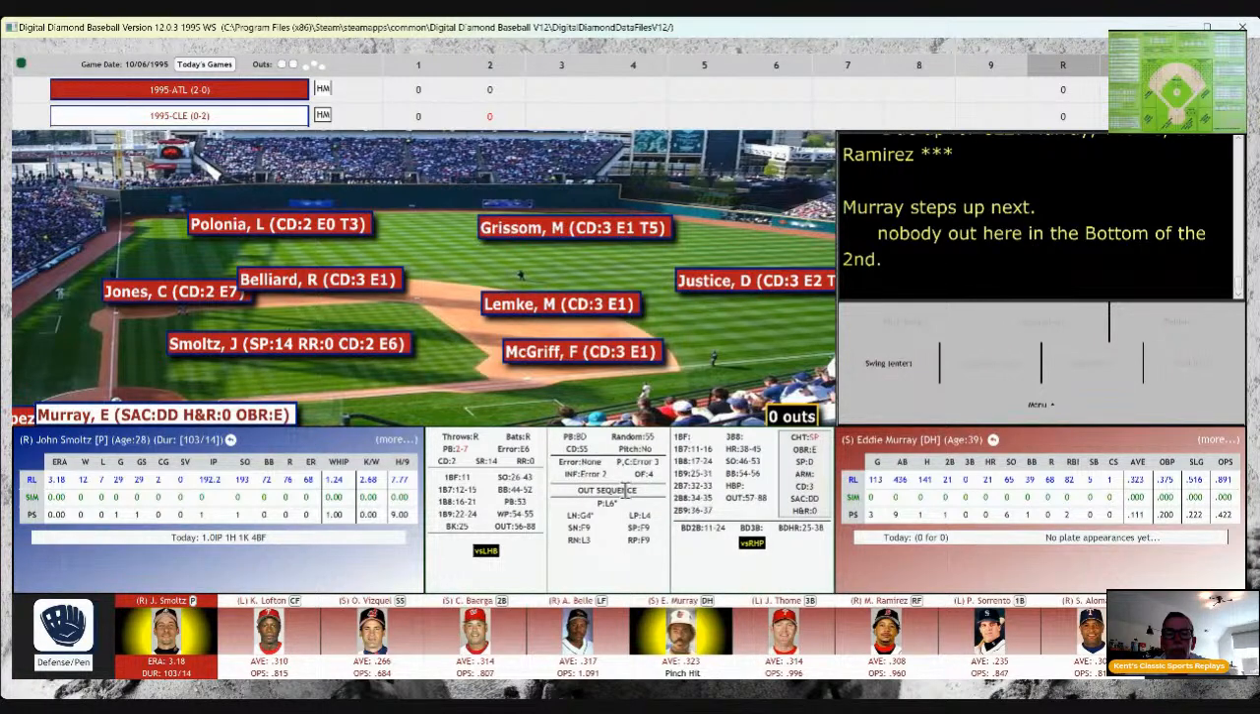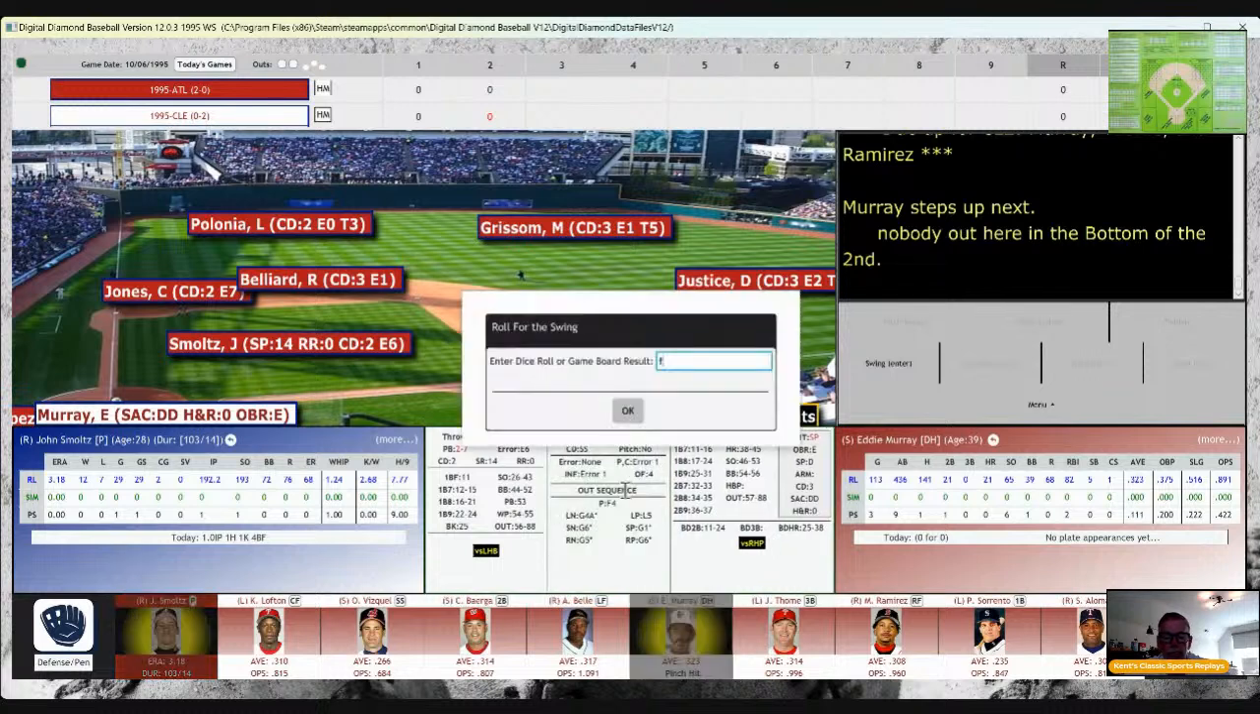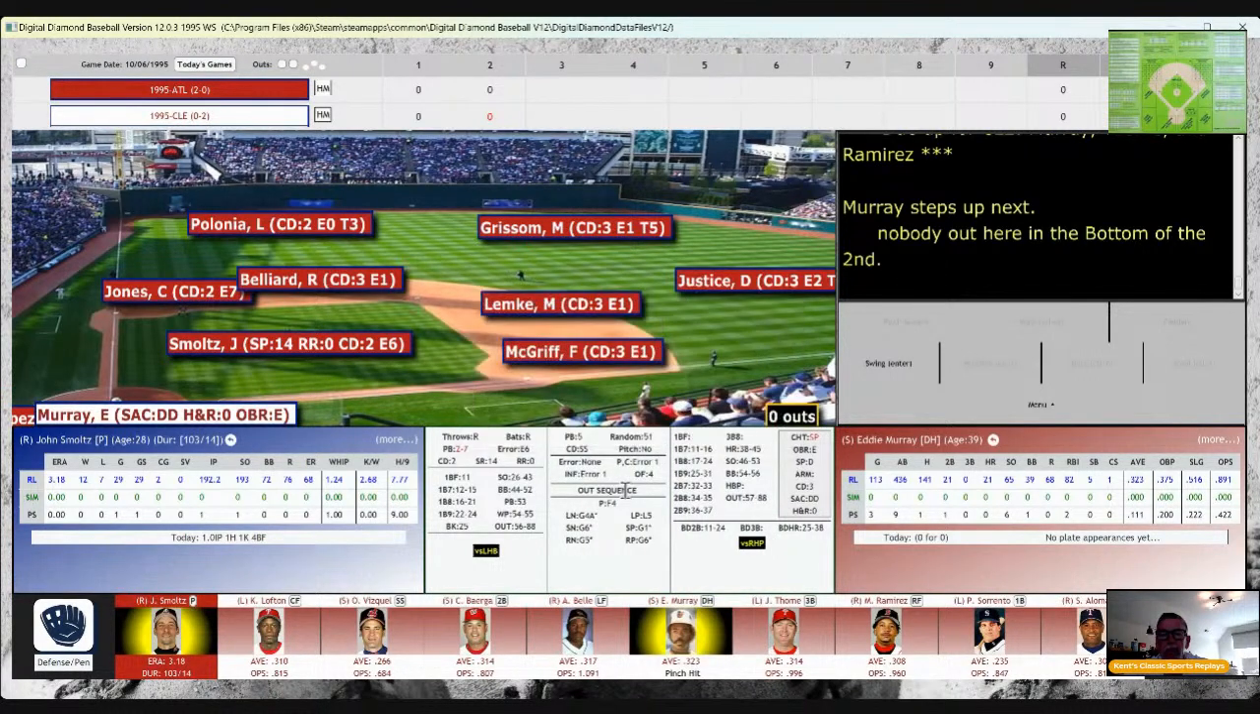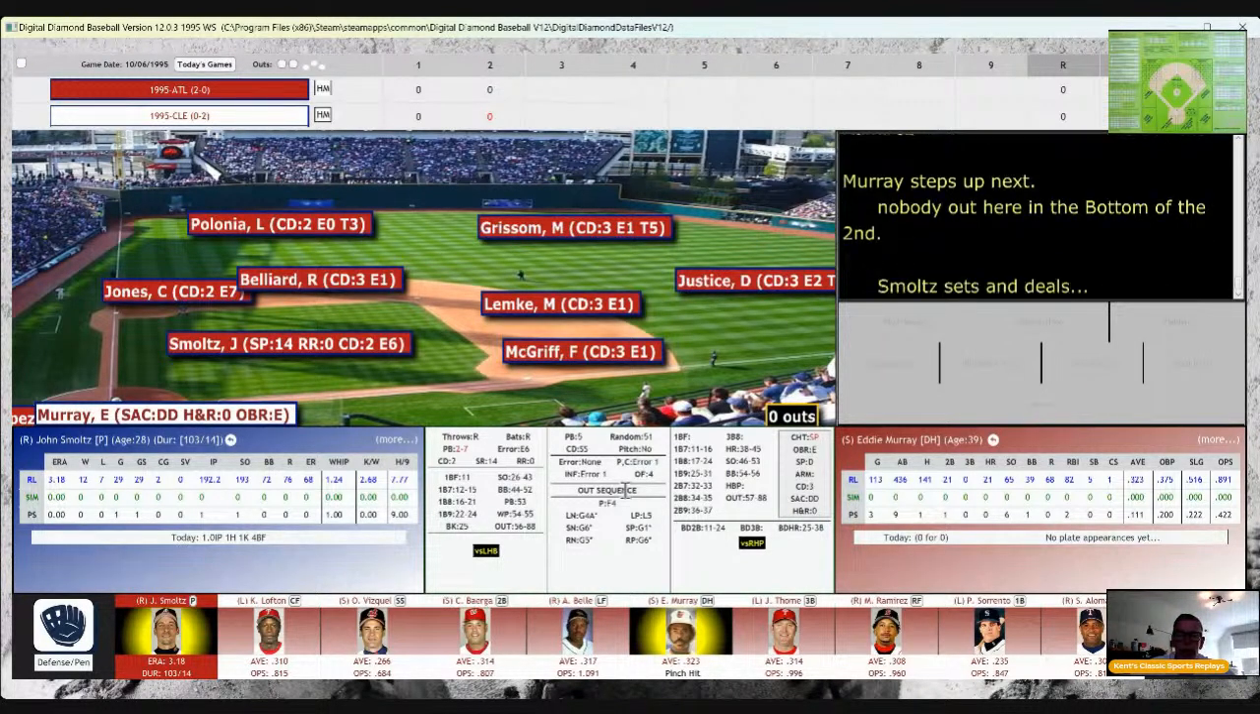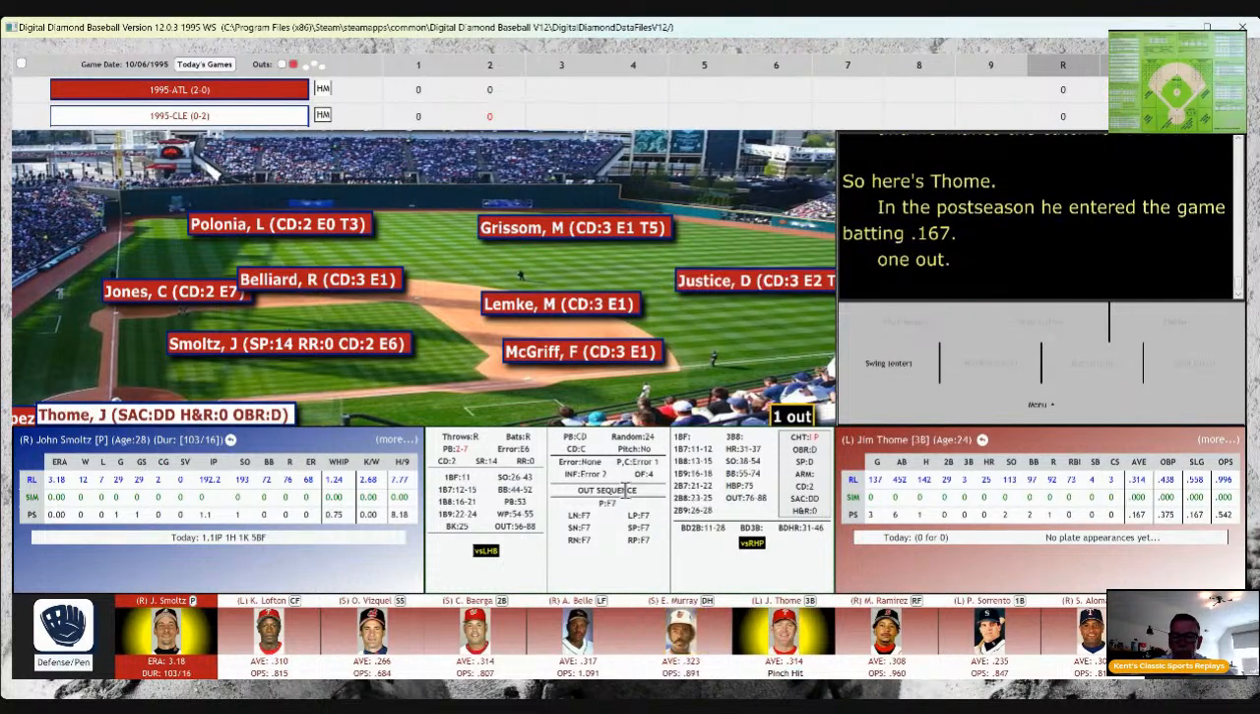It's lifted into right field. Justice's error rating is a 2. Will there be an error? There is none, so it's just a lazy fly ball hit into right field. And David Justice settles underneath it for the easy Del Monte play, the can of corn. And that's going to bring Jim Thome to the plate.